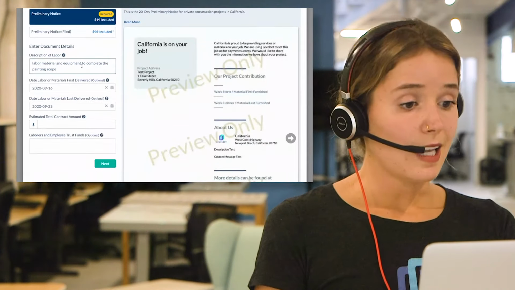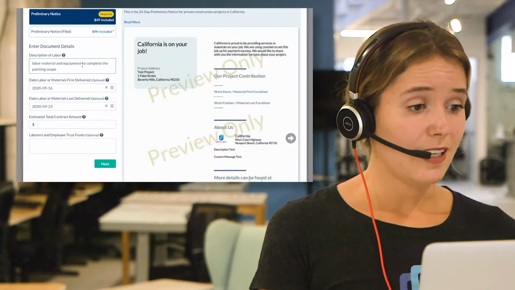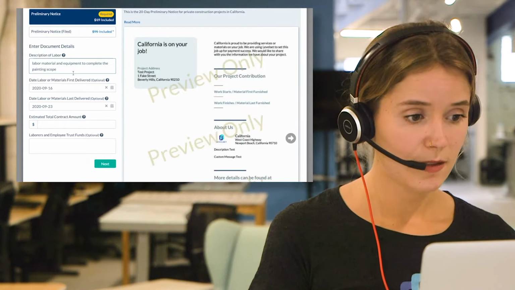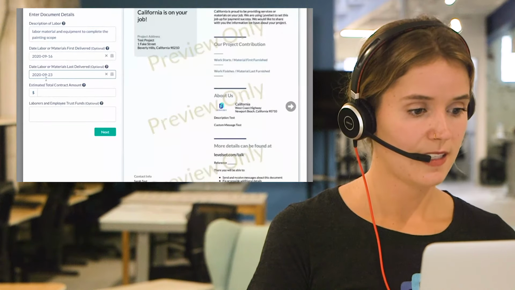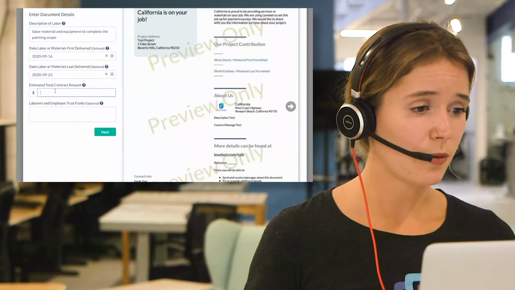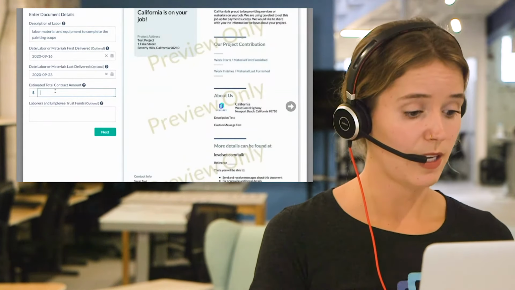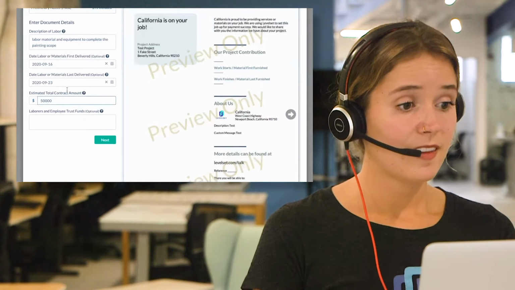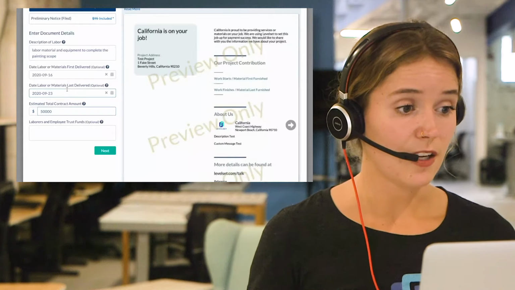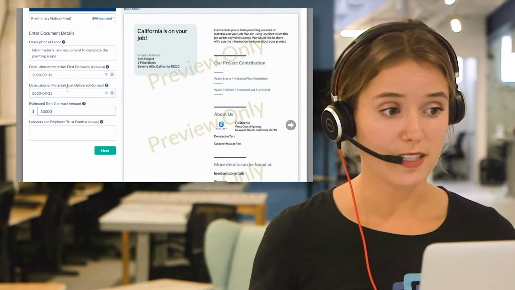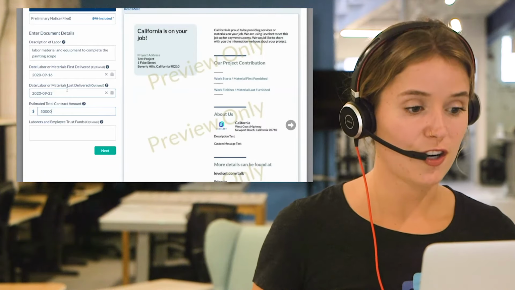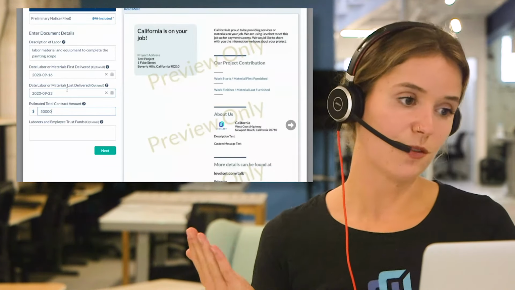You'll notice that a lot of the information is just auto-filled in for me, so I don't have to do any typing here unless there's something I want to add in. We've got the dates. In California, the only required information I need to add is the estimated total contract amount. And again, this might differ depending on the state you're in. There are some preliminary notices that will ask for different information or no additional information, but rest assured, if there's something missing, we're not going to let you move forward.